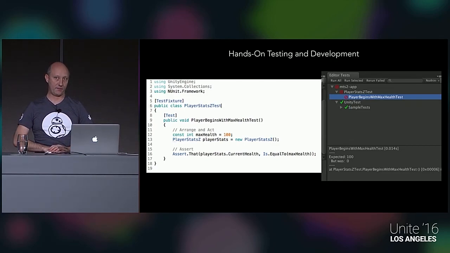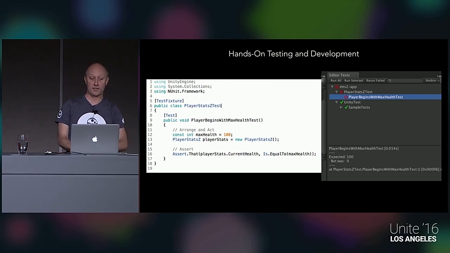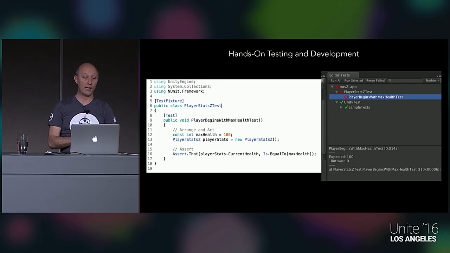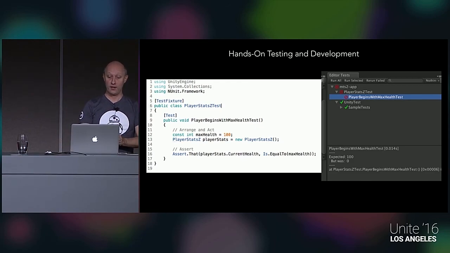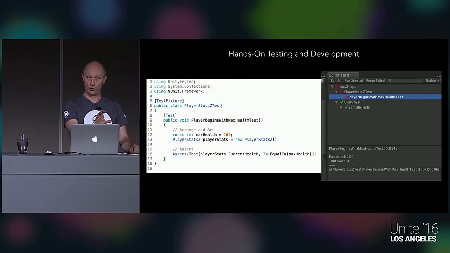Let's see how this works to try to build this functionality into the game. So I begin by writing a test. You can ignore the Z that I have in these names. It's just a quirky naming convention. So we have a test fixture called player stats Z test. The first test that I'm going to write is this one called player begins with maximum health. We arrange that test by setting the max health equal to 100. And then we instantiate a player stats object. And we assert that the current health, after we create one of these, is equal to the maximum health.